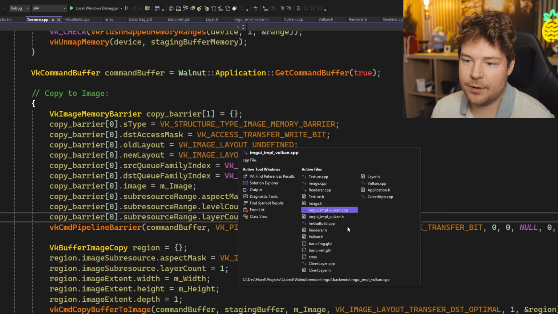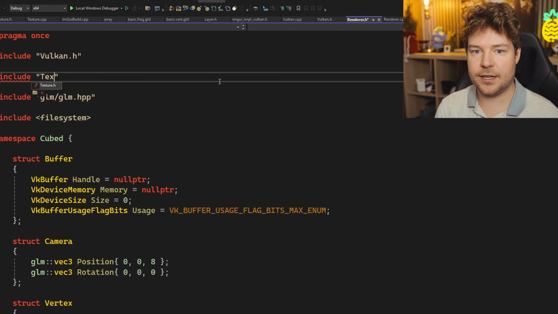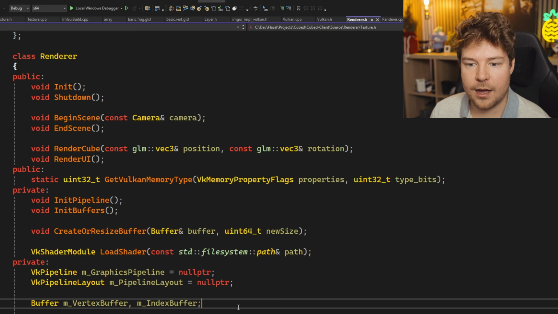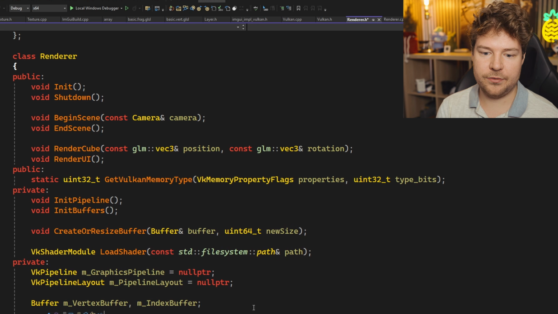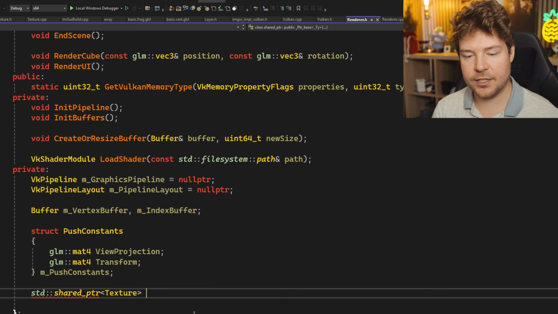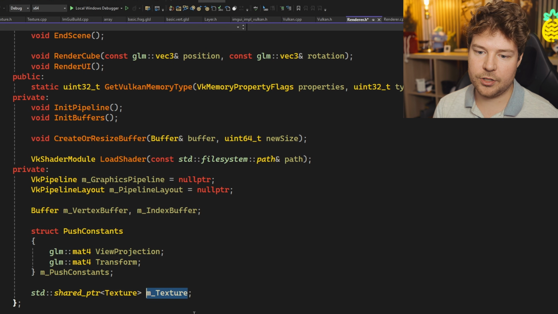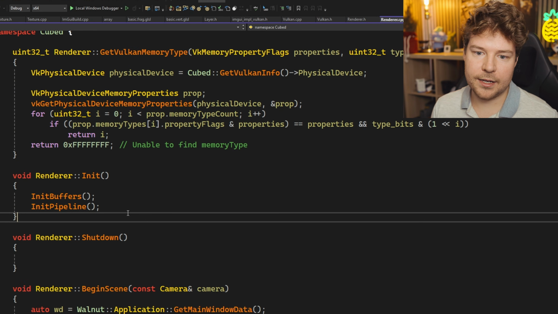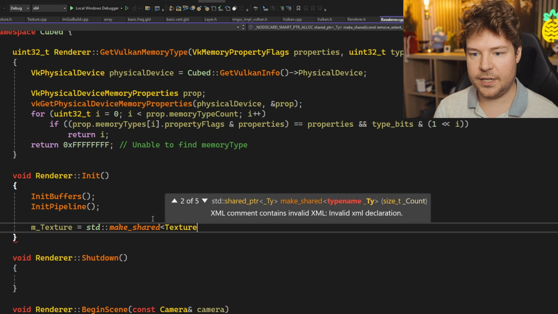Now, how do we actually create one of these and use it? I guess we'll do it in renderer. Let's include this texture class that we just created. I'm going to probably just make it as a shared pointer for now. The reason why is because it is a resource, so we don't want to copy it ever, and we also don't want to delete it until we're definitely sure no one's using it. So we'll just make a texture like that, and then inside init, I'll just do texture std make shared texture.